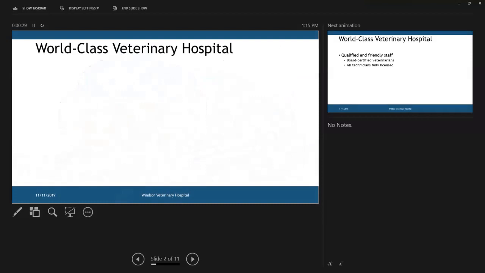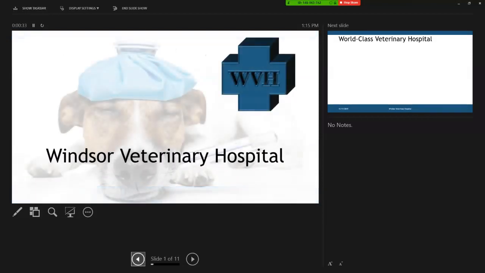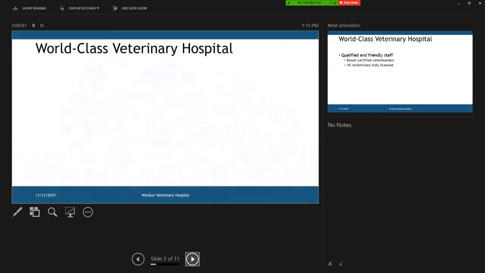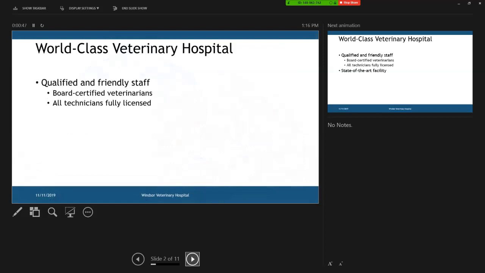Do that again. Oh, that's pretty cool. Press spacebar. The first bulleted item flies onto the screen. Press escape.